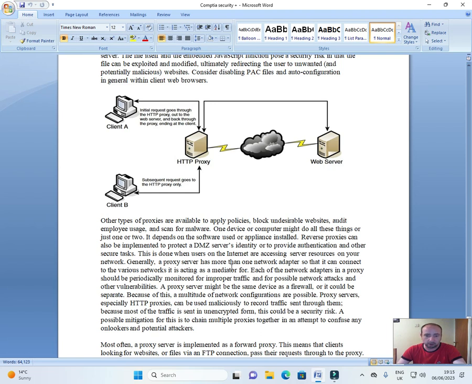Generally, a proxy server has more than one network adapter so that it can connect to the various networks. It is acting as a mediator for each of the network adapters. A proxy should be periodically monitored for improper traffic and for possible network attacks and other vulnerabilities. A proxy server might be the same device as a firewall, or it could be separate. Because of this, a multitude of network configurations are possible.